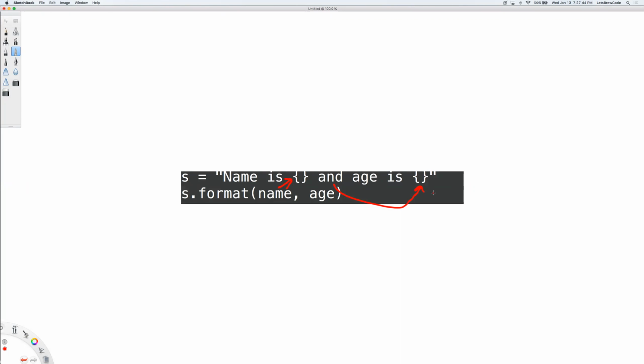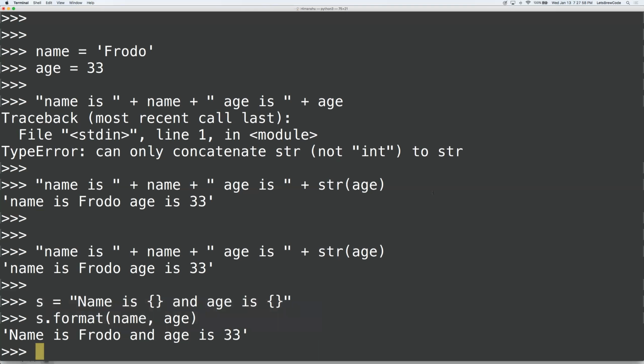The name goes here, and the age goes to the second one automatically. And also look at the type conversion that happened automatically. That age was understood to be an integer, and it was converted into a string. That's the functionality of format. Format takes care of that. So it's much easier to write, and much cleaner, as you can see, compared to this bunch of plus signs here. Now, format does not stop there. Format is actually pretty powerful.